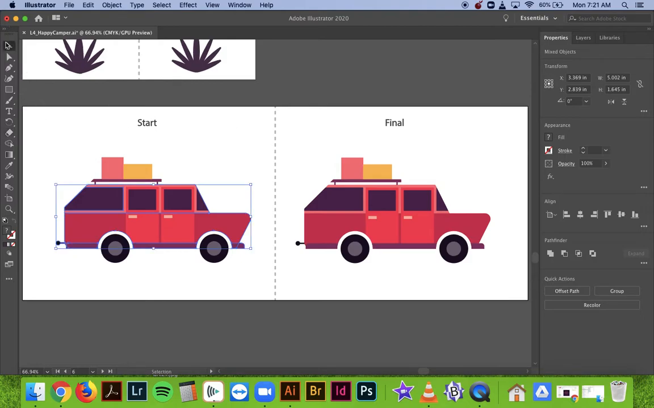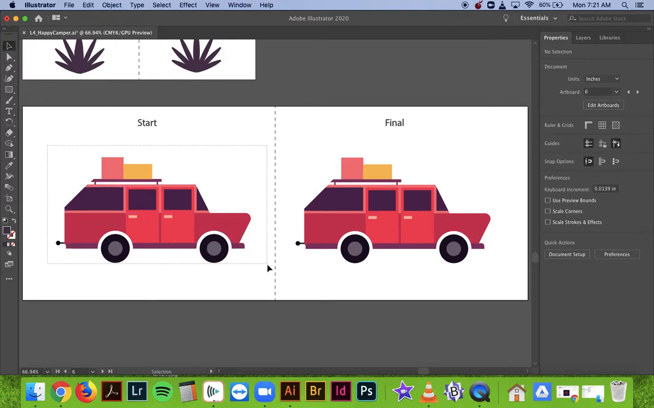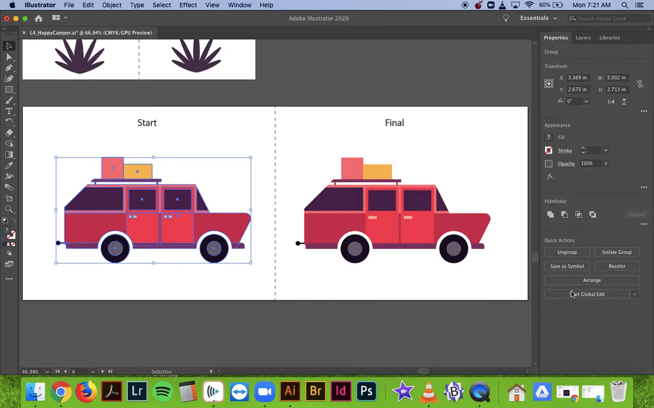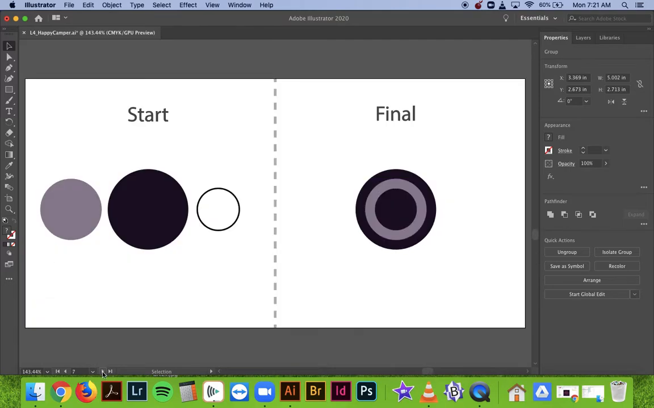We're then going to make sure all of this shape is grouped. And now we're going to create a compound path. Compound paths let us use a vector object to cut a hole into another object. So we're going to do that on the next one here.